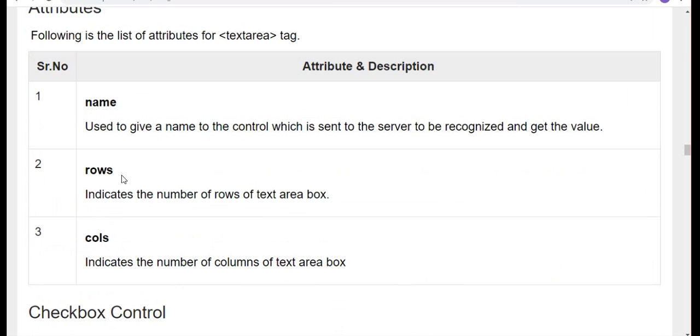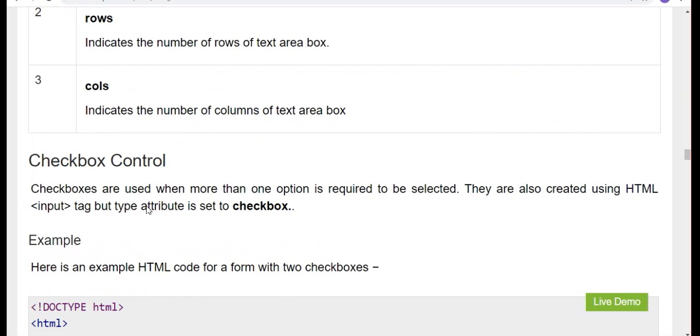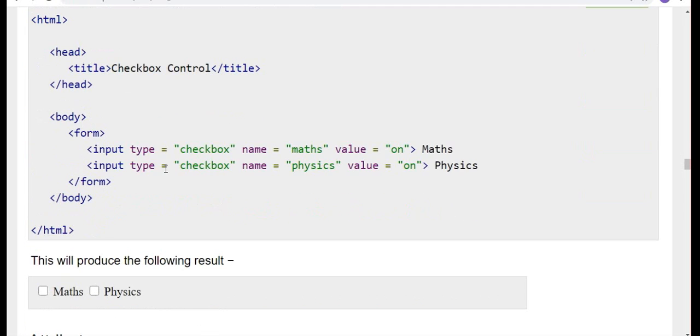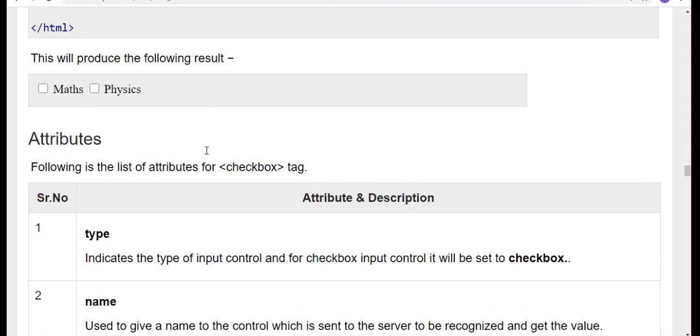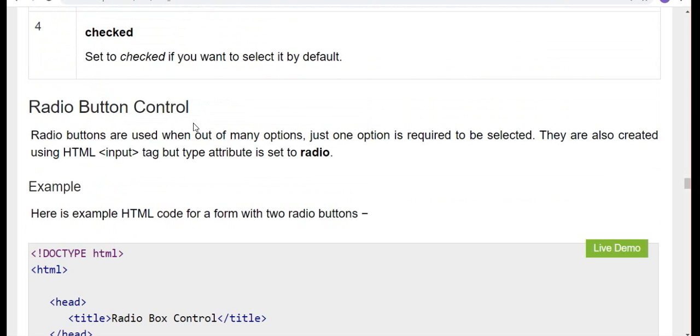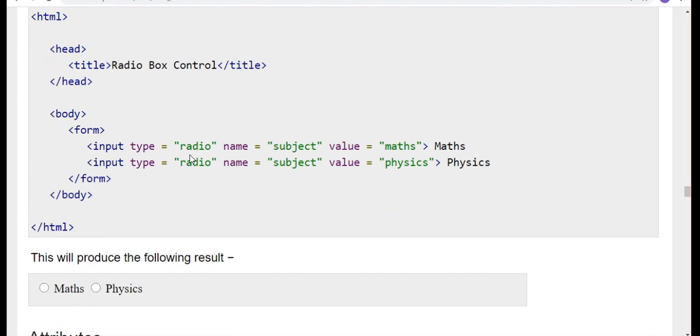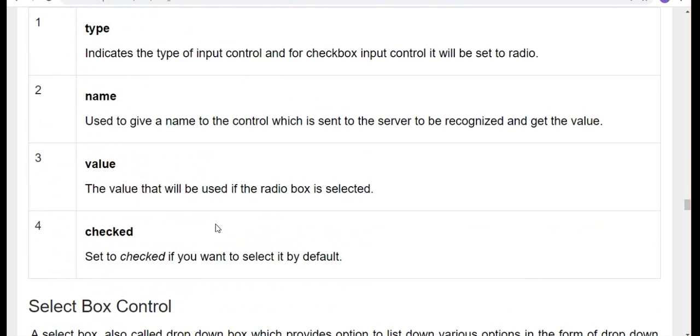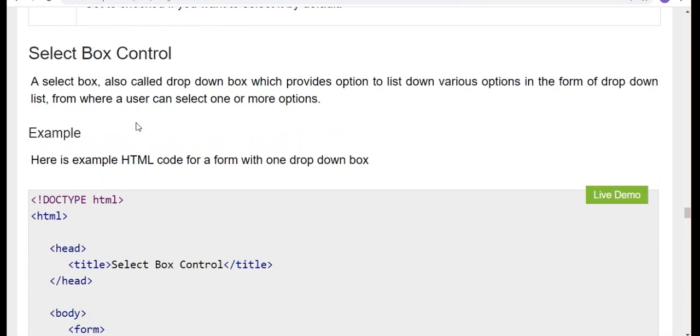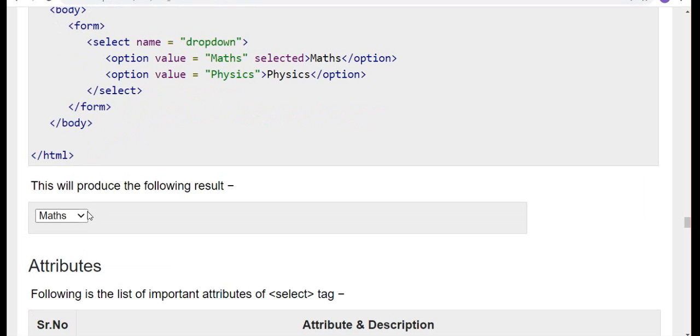Rows will specify the number of rows, and columns the number of columns we can write. Check boxes, again input type equal to checkbox. So we will get either this one or this one, we can select the check boxes. Radio buttons, same, we will have radio buttons, either this or that. Check boxes we can select multiple, but in radio buttons we can select only one. Next, select box. Here we have options we can select.